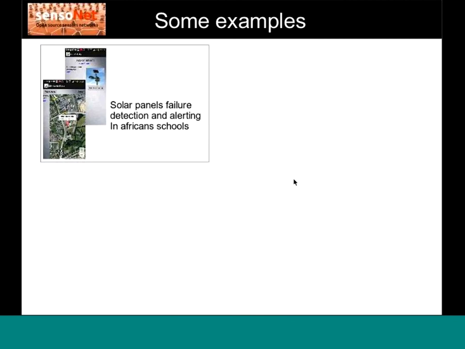So we built a single object which only detects if the solar panel is producing electric current or not. And when it's not producing electricity, I mean it has failed, it sends a notification to Sensonet. Then we have an application which subscribes to the notifications coming from Sensonet, and this application takes charge of the interpretation, the meaning of this event.